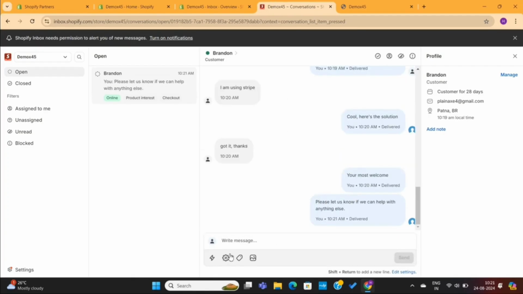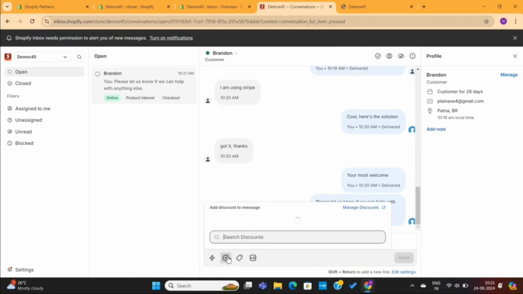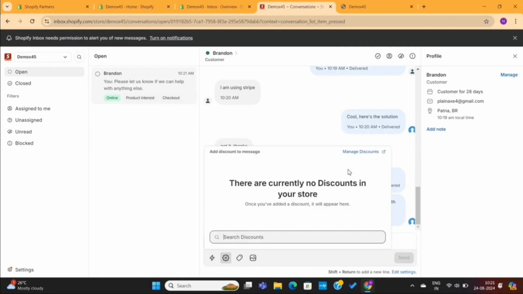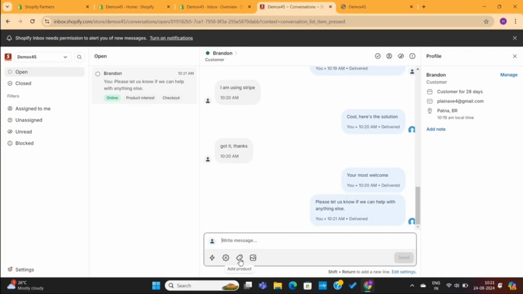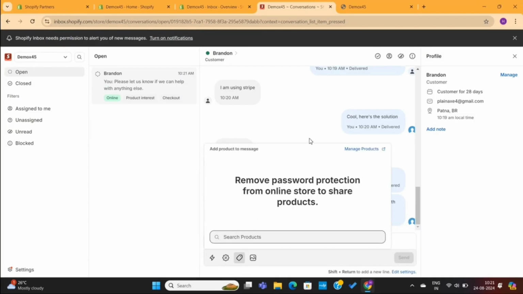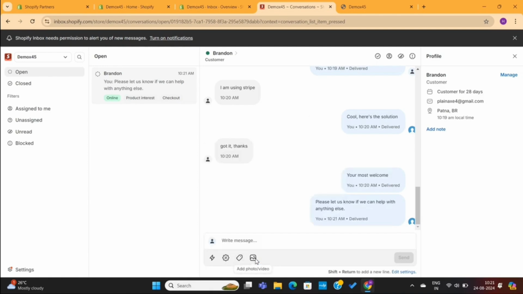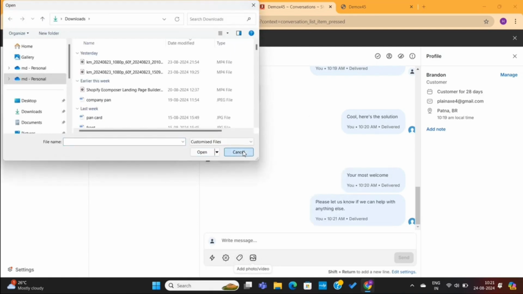Next, if you are running an offer or discount, then you can use this option to send the discount codes directly to your customers. You can even attach some products on your replies using this option. Lastly, you can send a photo or video to your customer to solve their problems.